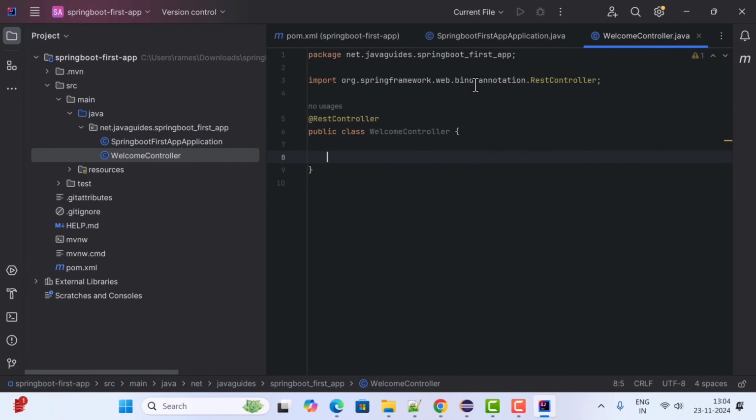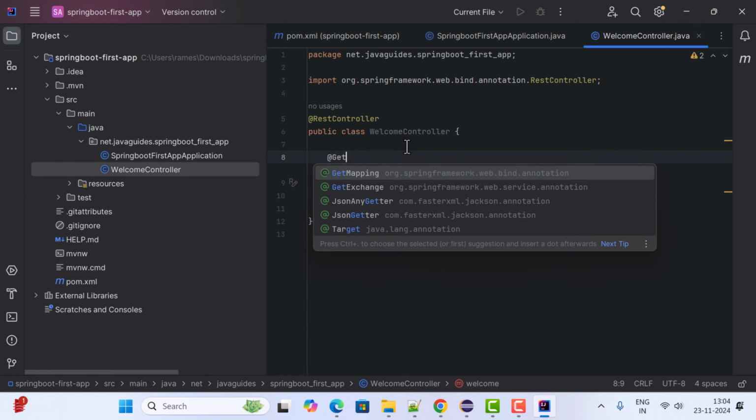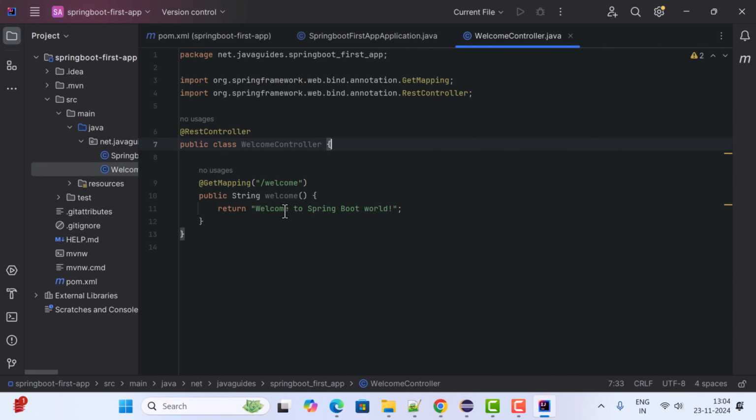Within this class, let us create one simple REST API. So here just type public, and let us give the return type as a String, and then give welcome as a method name. And within this method, let us have a return statement, return "Welcome to Spring Boot world", something like that. Now we have created a simple method. Let us make this method a REST API by annotating this method with the @GetMapping annotation. Next, let us configure the URL for this REST API. Let us say /welcome. Now we have built a simple REST API using Spring Boot.